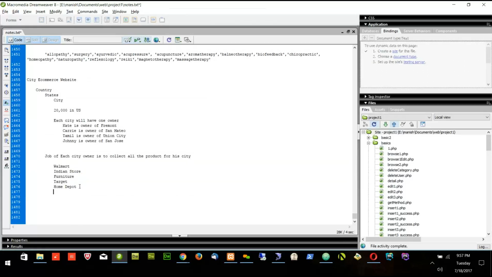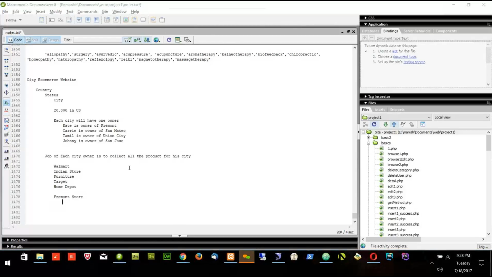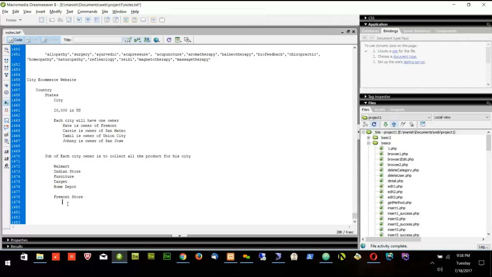Let's say Kate has the Fremont store. The Fremont store is owned by Kate. So in the Fremont store, from Walmart, Kate will purchase, let's say, 100 items, and she will put them on the website. She will go to the Indian store and take, let's say, 50 items from the store, and she will put them in her name in the Fremont store.